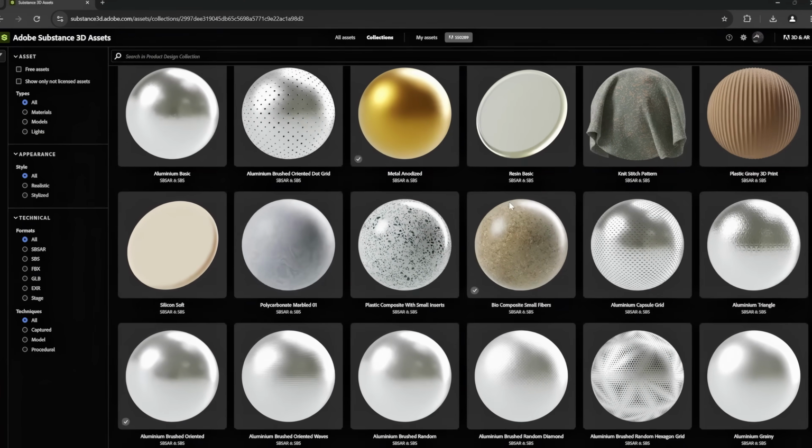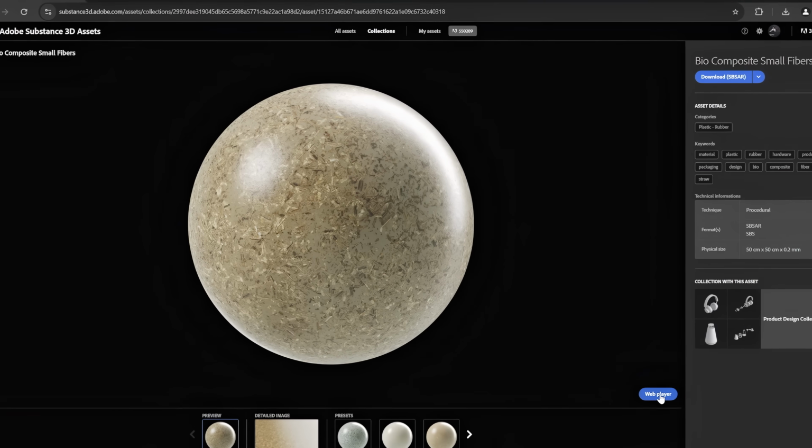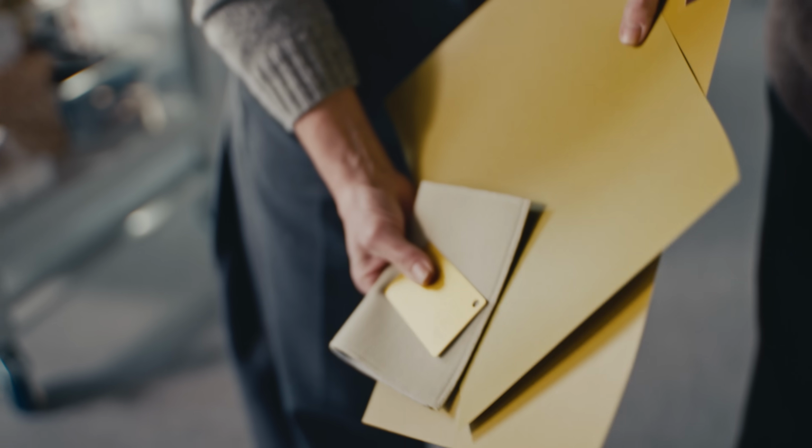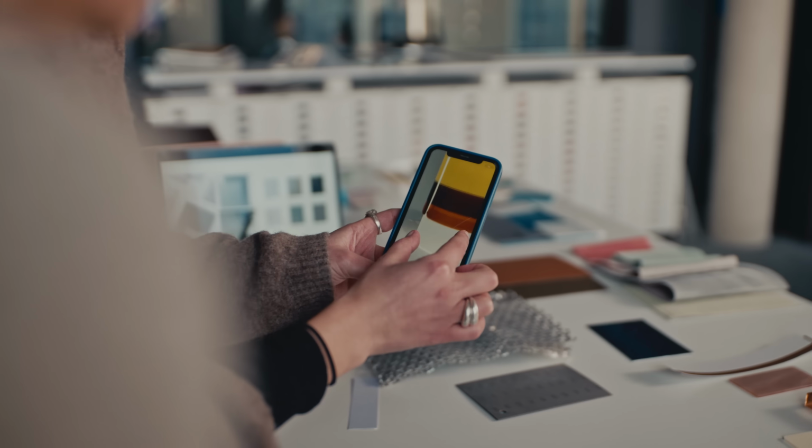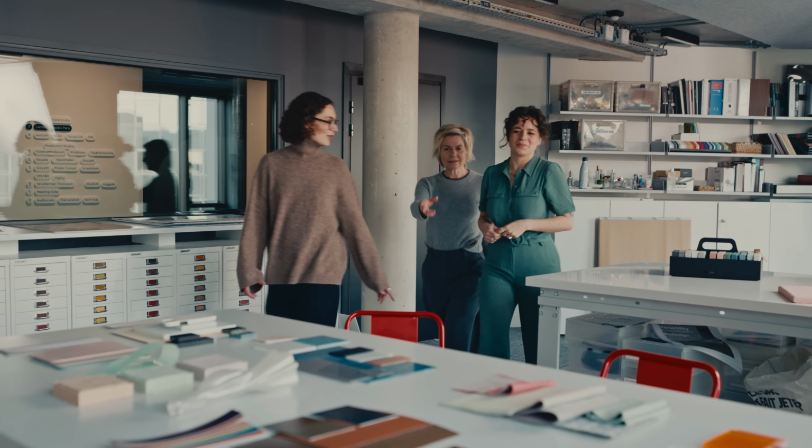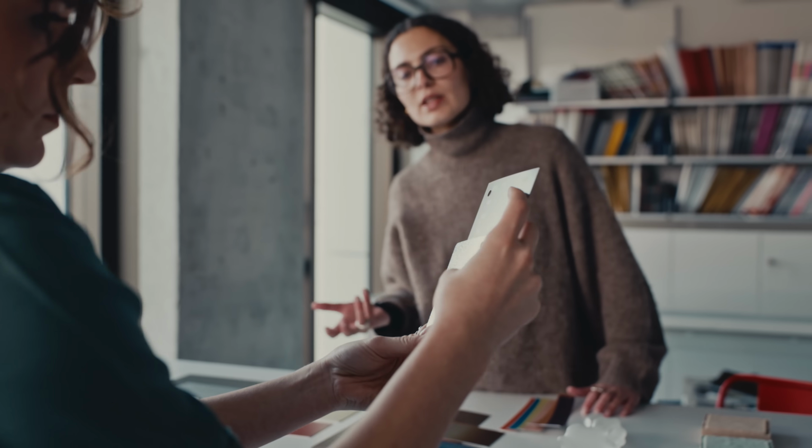Substance 3D Assets is a growing library of 3D content and is a part of the Substance 3D ecosystem. The idea was to come up with a sort of toolbox that would be made for product designers to work specifically on product design, tech design, household appliances, and to have all these materials available so that they could really express themselves to the maximum of their creativity.